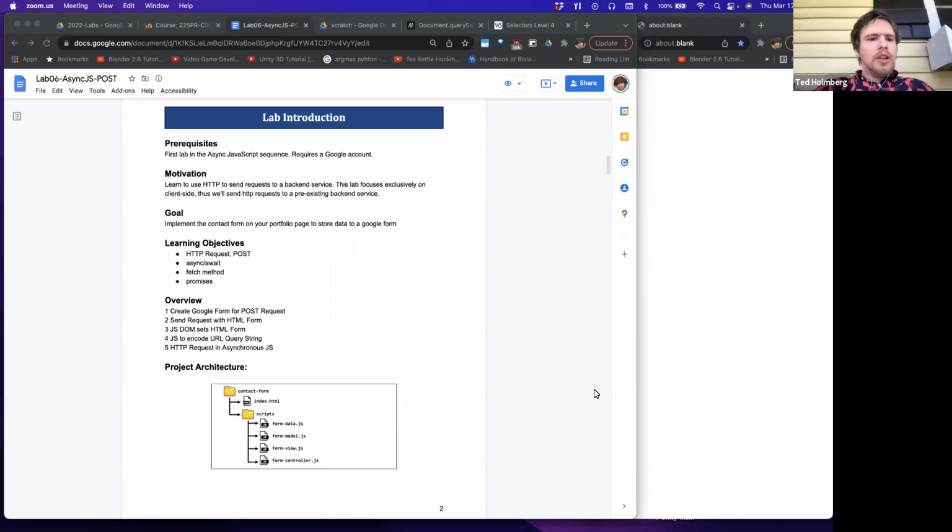Okay. So this will be the first lab that we actually have a prereq to. So this will be the first lab in probably a sequence. I think we have one other lab where we'll be doing asynchronous JavaScript. But you'll also require having a Google account for this lab since we're going to rely on Google as our backend service. So the motivation behind this lab is we want to learn to use HTTP to send requests to a backend service.